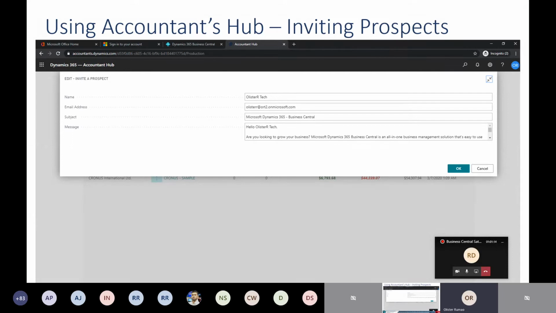I can simply drop an email using this invite a prospect screen. When I invite a prospect, I just have to fill in their tenant information. The email address should be of that specific tenant that you're trying to invite. So you can click on that and you'll be able to get an email on the other end.